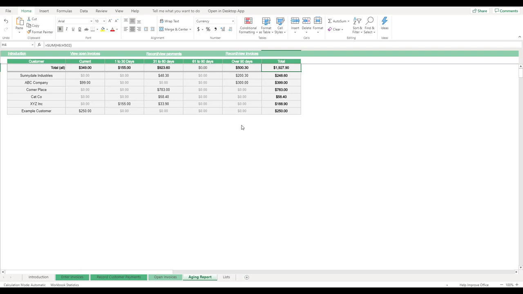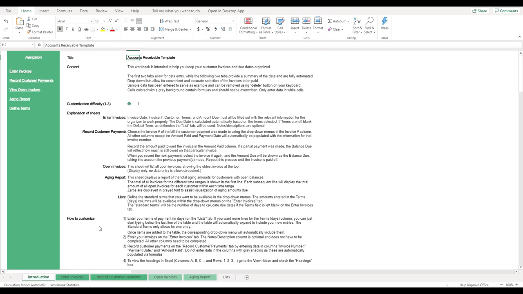This concludes the demonstration of the Accounts Receivable workbook. If you'd like to review any of these instructions, a summary can be found on the Introduction tab located in the bottom left corner of the workbook.